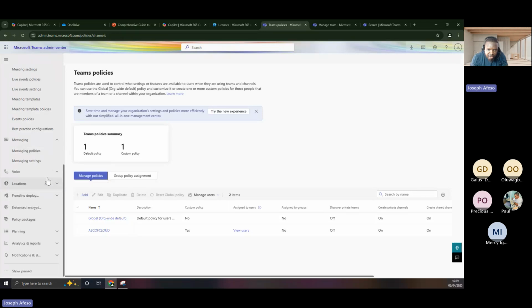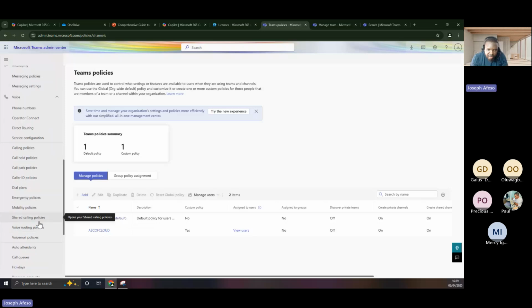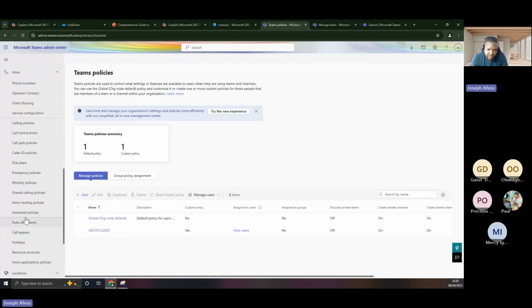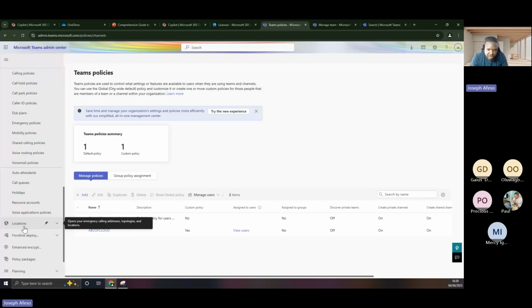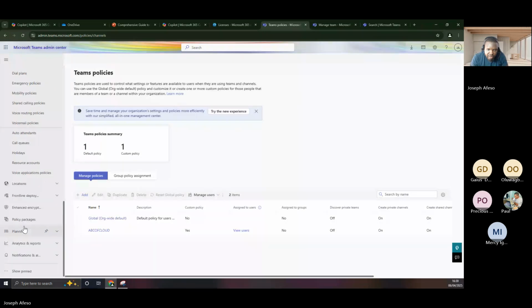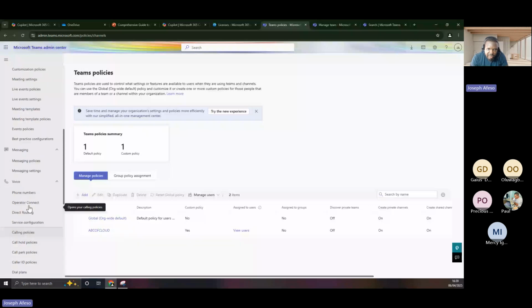If you come to voice, you see, where is it? Calling policy. You also see emergency policy. You have shared calling policy. You have voice routing policies. You have voicemail policies. You have a lot, right? So that is just to tell you that most of the things that you'll be dealing with, most of the things you need to be strong at, is policy.